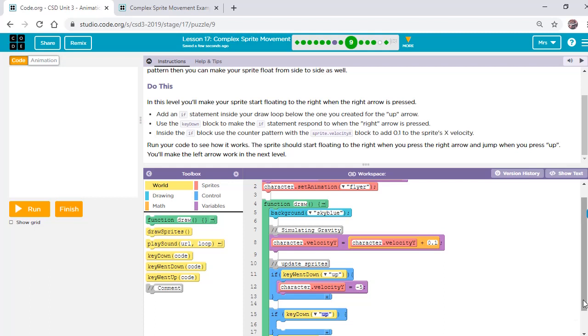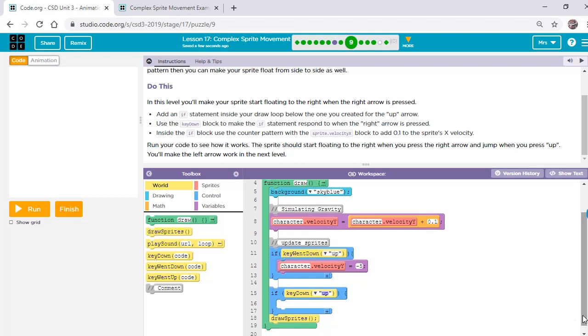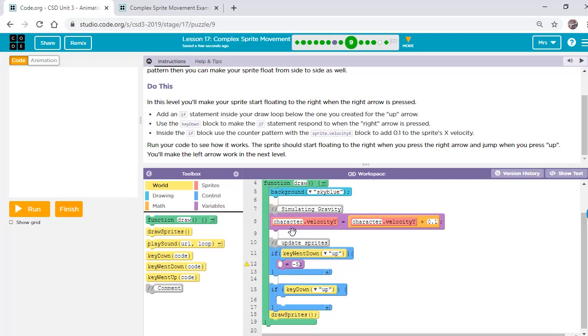Okay, as long as we need to click only once on key down, we're going to use the velocity x with a counter, as we're going to click once and the counter will be repeated again and again and again. Okay, inside the if block, use the counter with sprite.velocityX to add 0.1 to the sprite's x velocity.